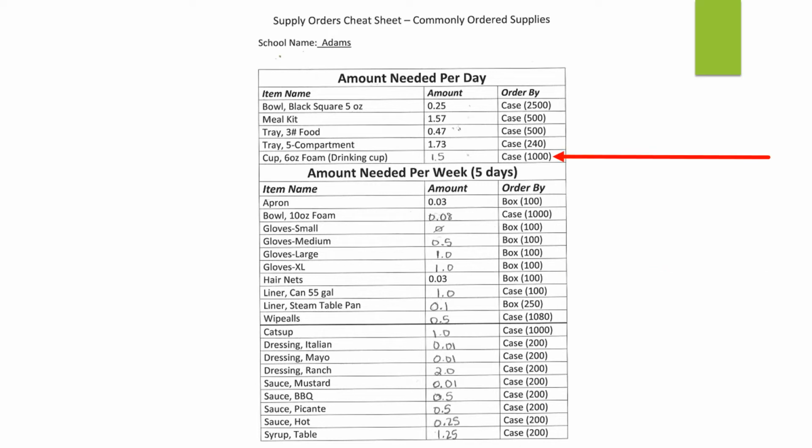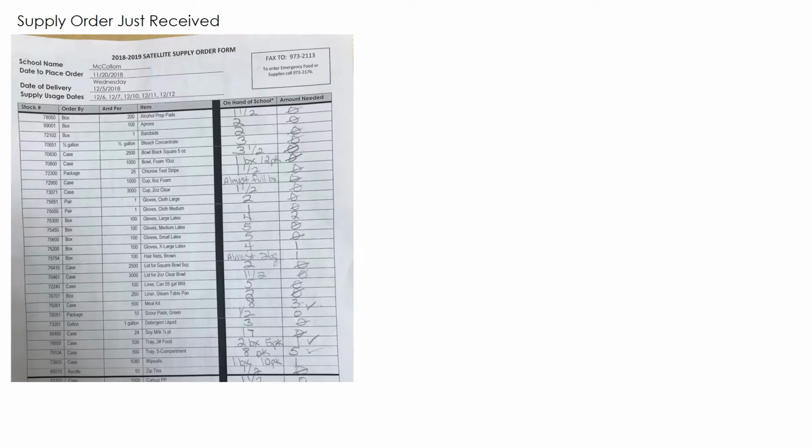If you know your school goes through about 1.5 cases of 6-ounce foam cups in a week, write that down. Things like aprons, hairnets, pan liners, and other condiments are not used quite as fast and do not need to be ordered on every supply order. You may need to seek the help of others like the latchkey and pre-K staff and the custodians to help you determine how much trash can liners, white balls, or drinking cups to order, as they may use these supplies as well.